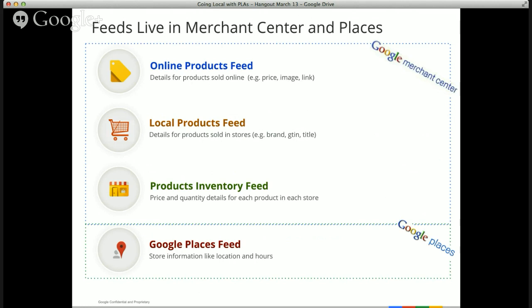So the top 3 feeds that you see here live in your Merchant Center account, which you can think of as the hub for all of your retail-related product information. The final feed lives in Google Places, which is designed to help you get your physical store information on products like Google Maps.